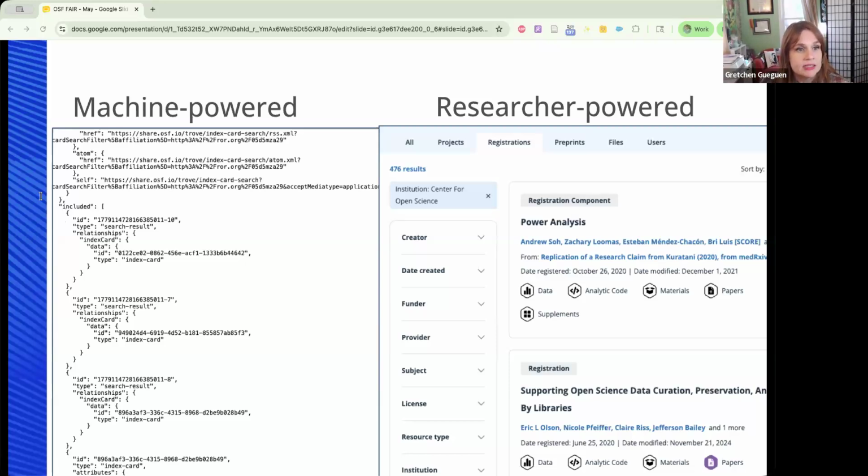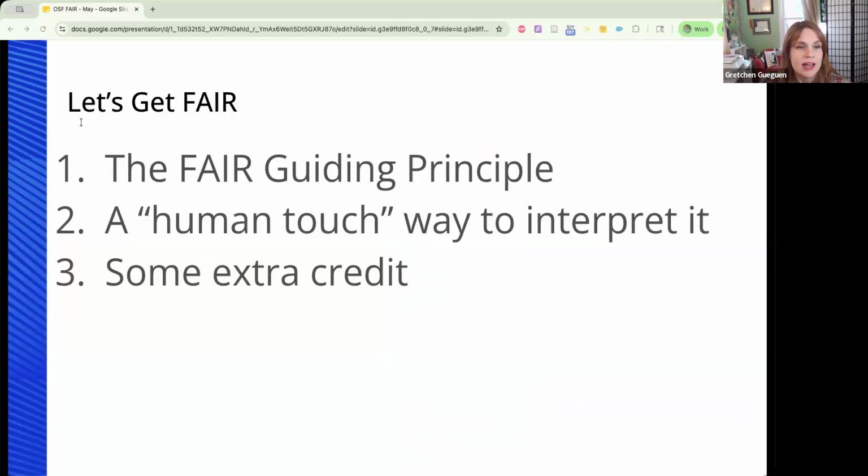So now that we understand a little bit about the purpose of FAIR, we're going to go through the principles, and we're going to talk about the principle itself, and then we're going to talk about a human touch kind of way to interpret it, a way that you can help to implement that principle in your metadata. And then we'll also talk about some extra credit things that you can do additionally to improve.